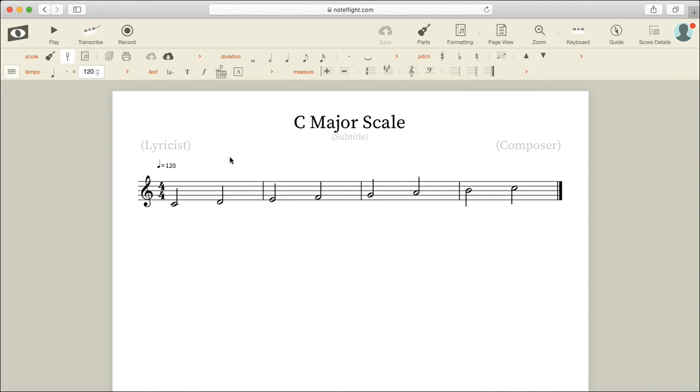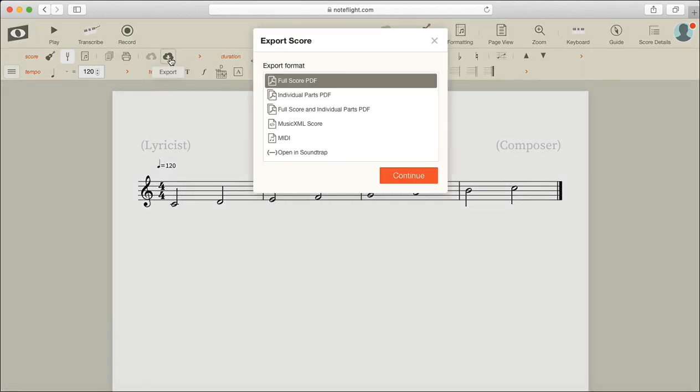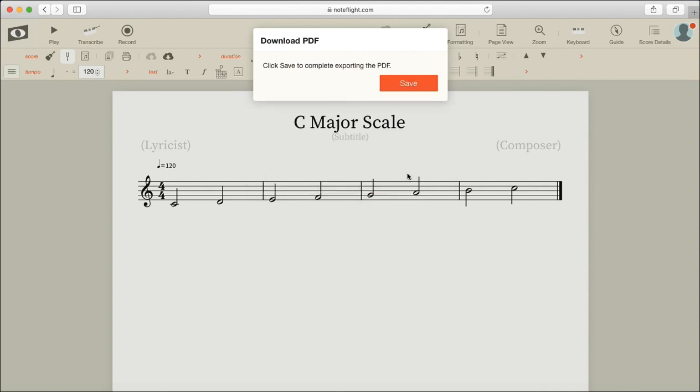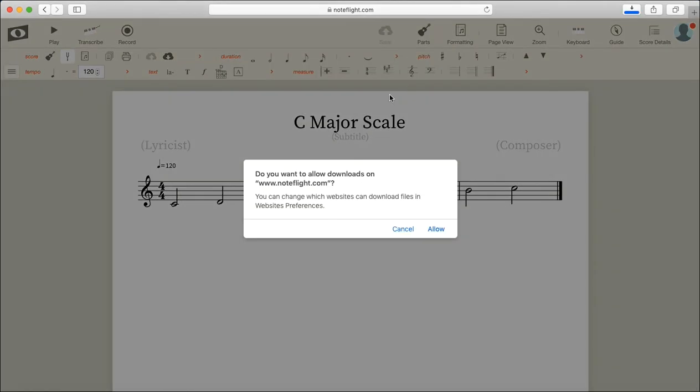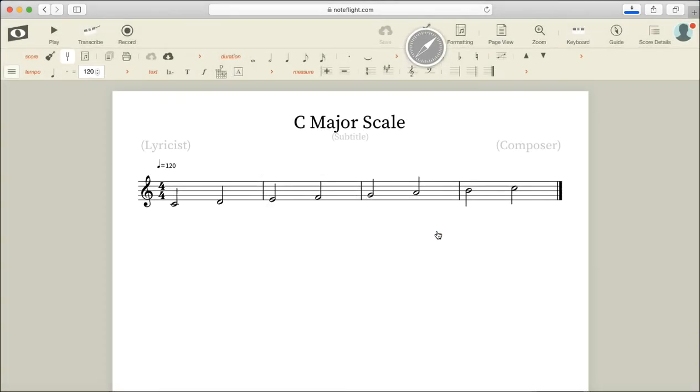Okay, and then if I want to export that, I click on the export button and I can export that as a PDF. I can't make it as an MP3 file, but I can export that as a piece of music and email it to my friends or my students. And there it is. That's now in my downloads folder as a PDF.